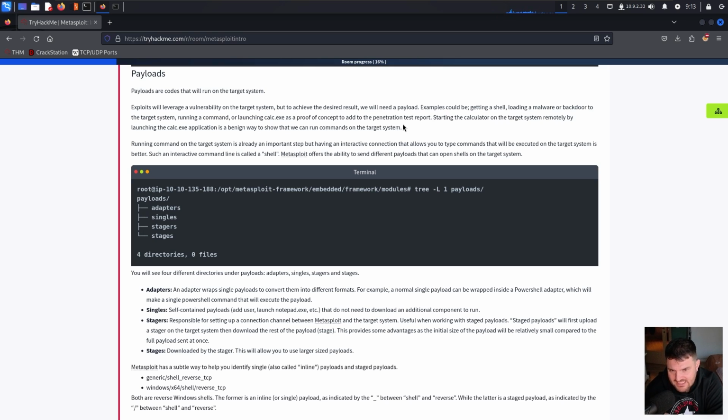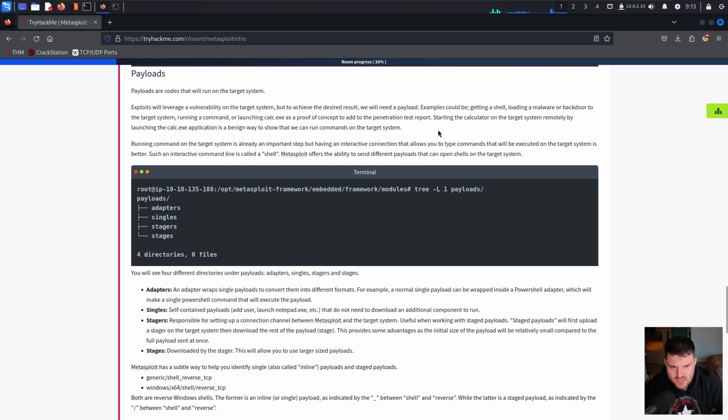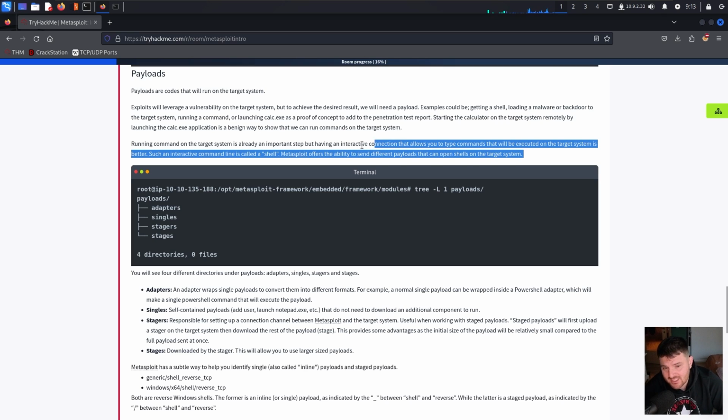Running commands on the target system is already an important step, but having an interactive connection that allows you to type commands that will be executed on the target system is better. Such an interactive command line is called a shell. Metasploit offers the ability to send different payloads that can open shells on the target system. We saw that already. We opened up some shells with Metasploit.